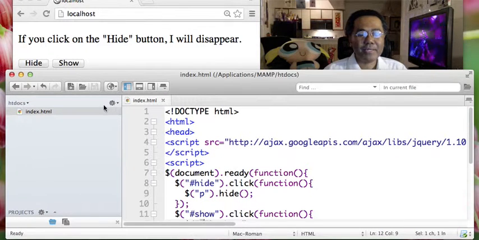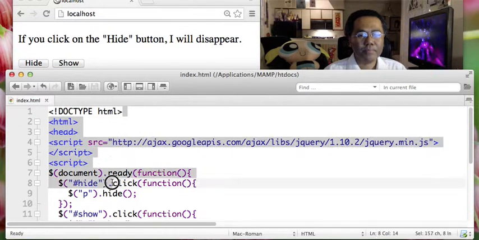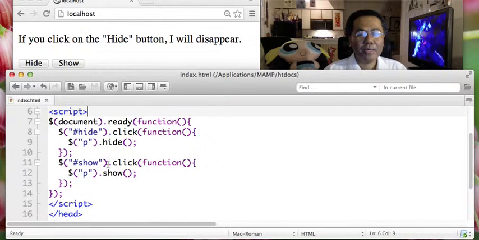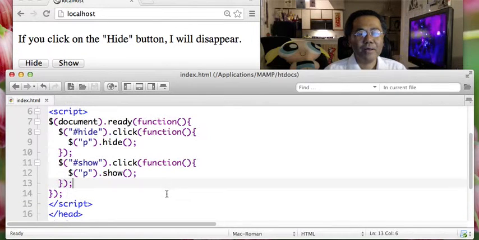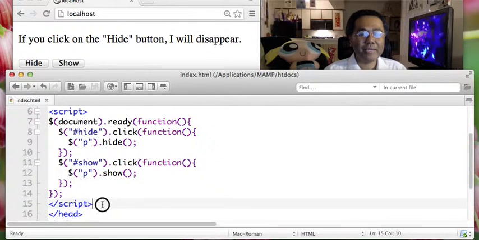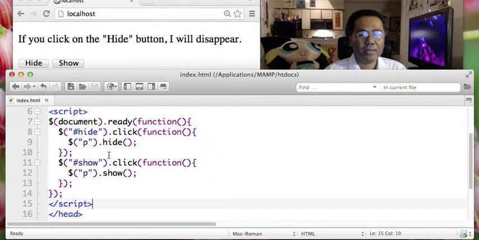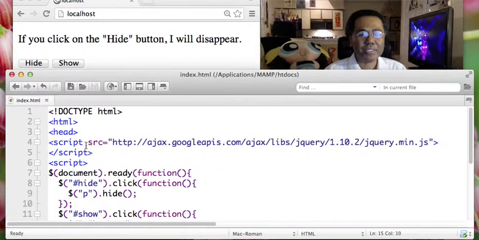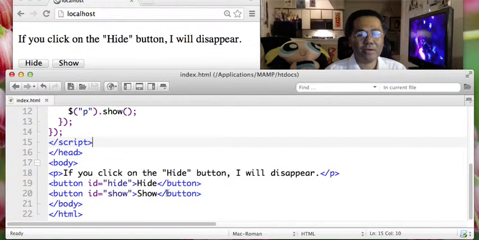For now, we're going to put all of our code inside the one file. Usually, we want to put the script inside another file. But for now, since this is the beginning of learning jQuery, we're going to put all of our jQuery script inside one file, just like they have it. So we can see the script, and we can see the HTML itself.